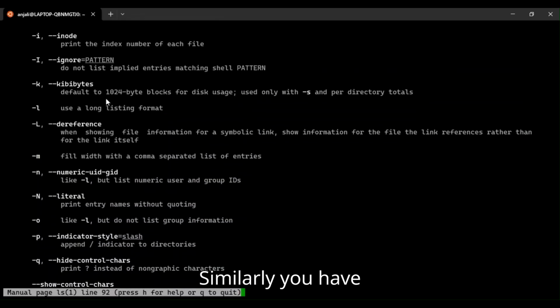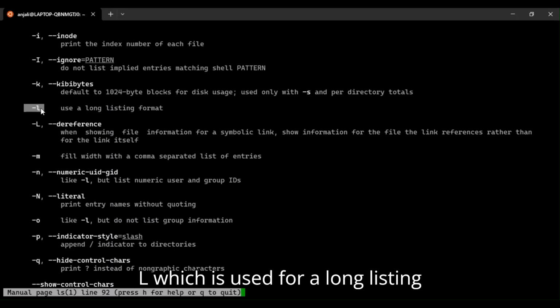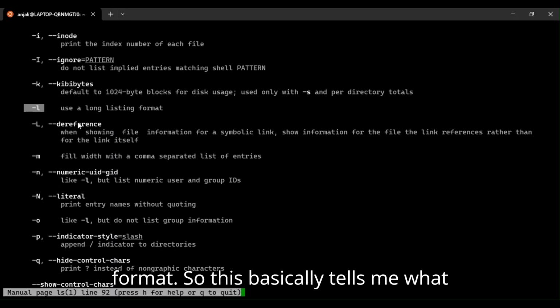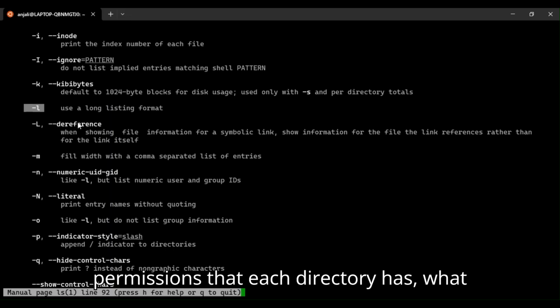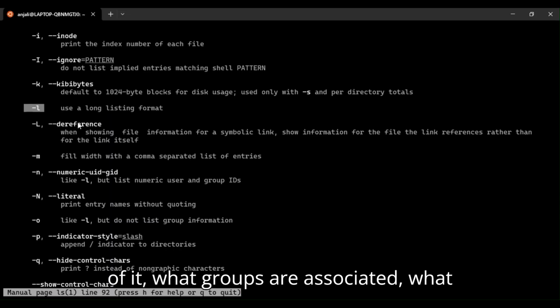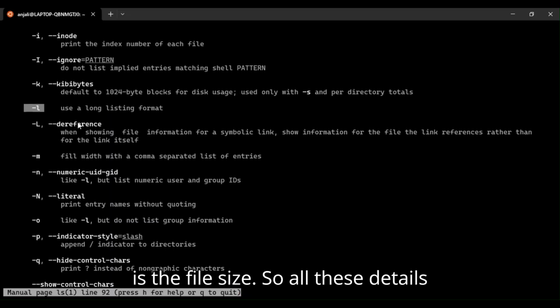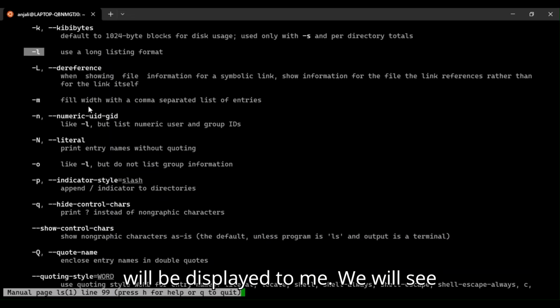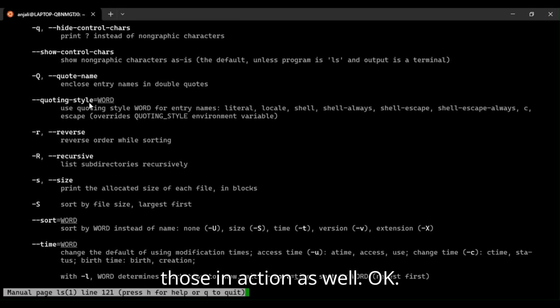Similarly, you have -l, which is used for a long listing format. This basically tells me what permissions each directory has, what permissions the file has, who is the owner of it, what groups are associated, and what the file size is. All these details will be displayed to me. We will see those in action as well.